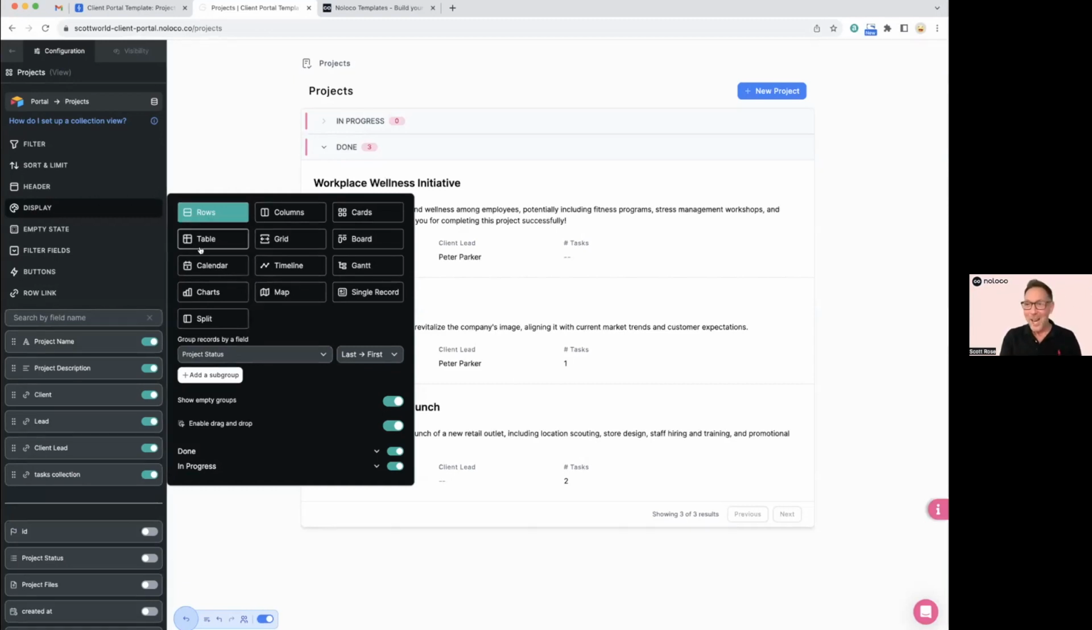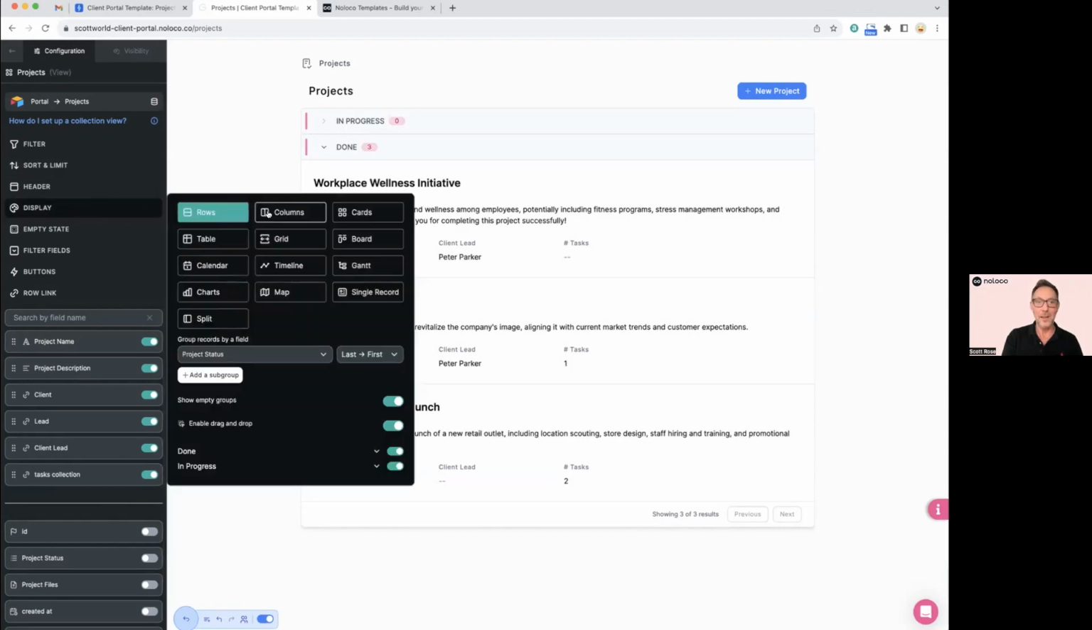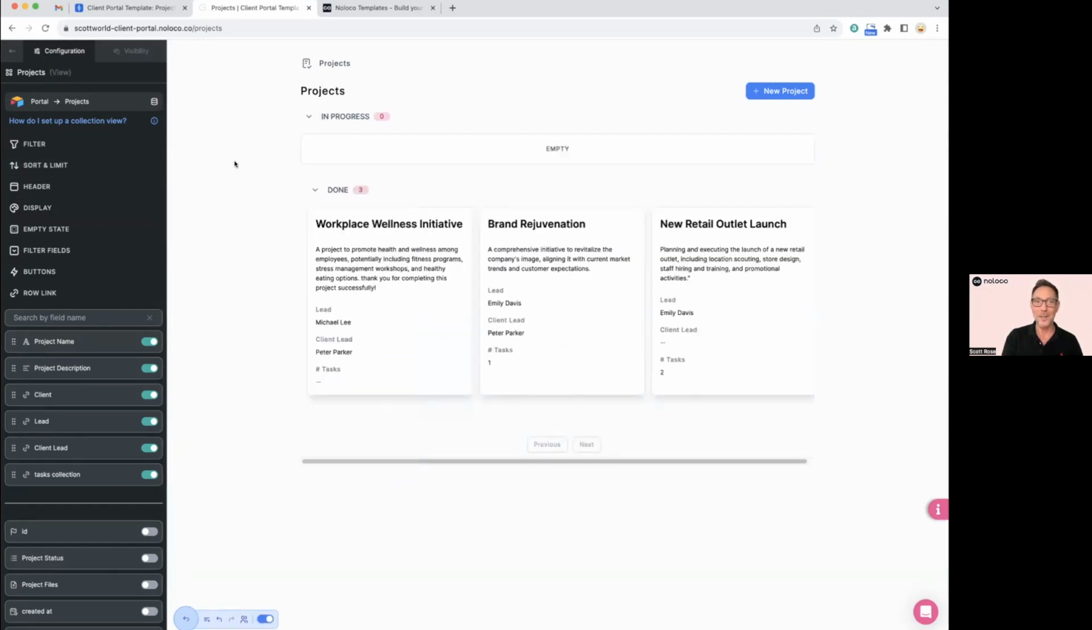So check this out. These are the different types of views that are built into Noloco. And if you don't like these built-in views, you can actually create your own view and drag things around wherever you want. Right now we're looking at a row view, and you already saw earlier what the row view looks like. Take a look at what some of these other ones look like. This is what columns looks like.